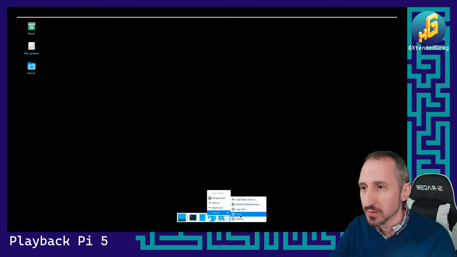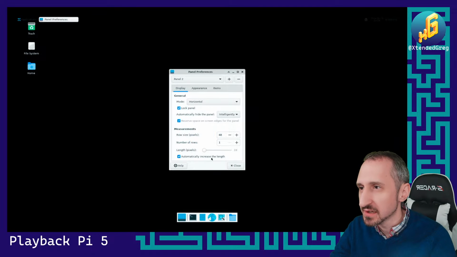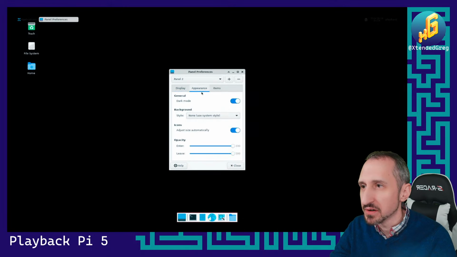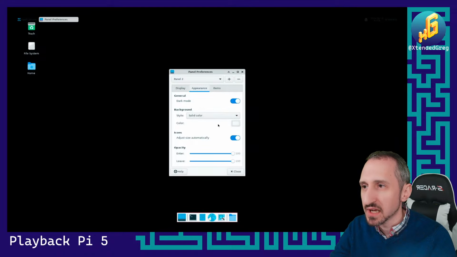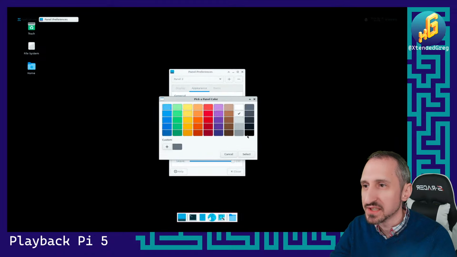Panel. We're going to do panel preferences. Same procedure, we'll set to always. We'll go to appearance, solid color, and we will set that to black.